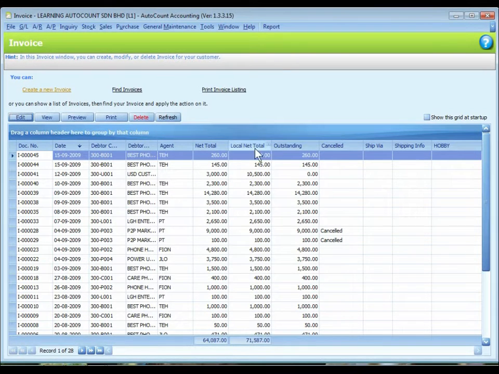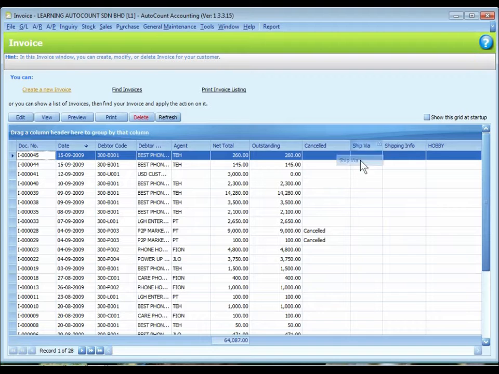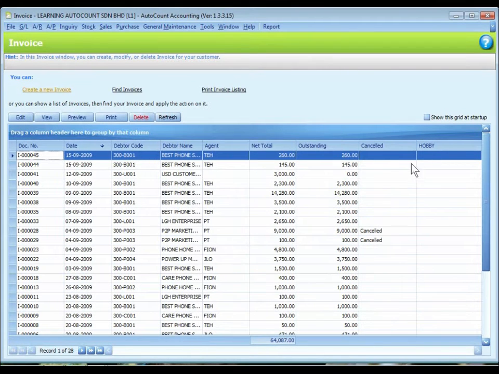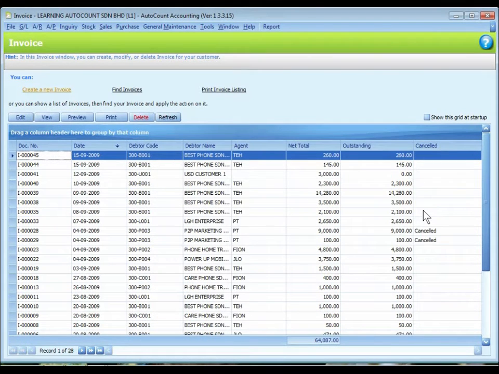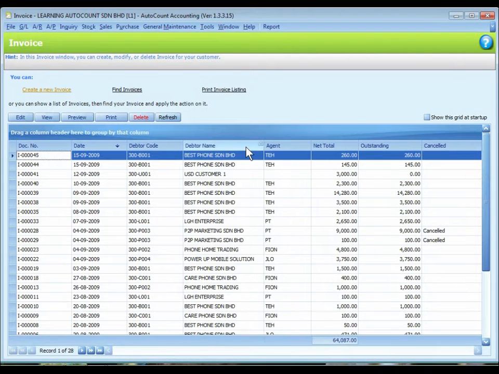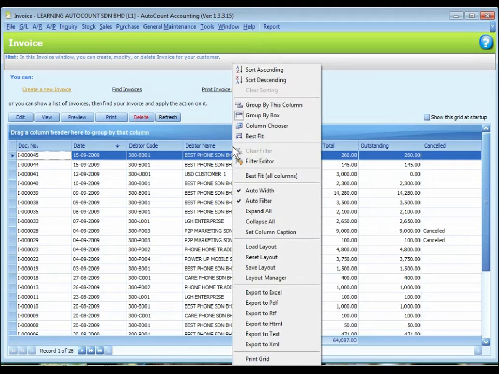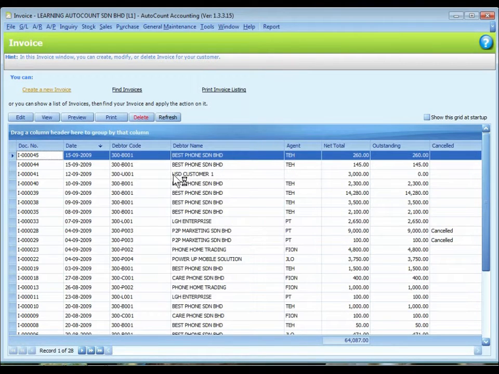These are the columns by default display. To remove a column, we just click on the column header and move it downwards until you see a cross. Click, move it downwards, click, move it downwards. I may adjust the width of the column, or I can just right click to select best fit for all columns. Then the system will adjust the width of the columns automatically.